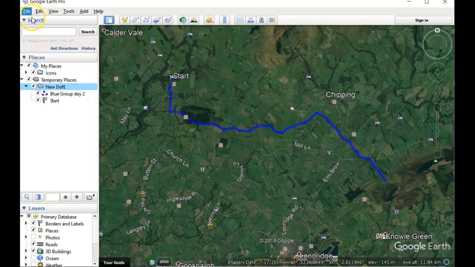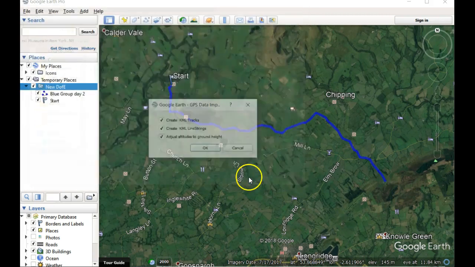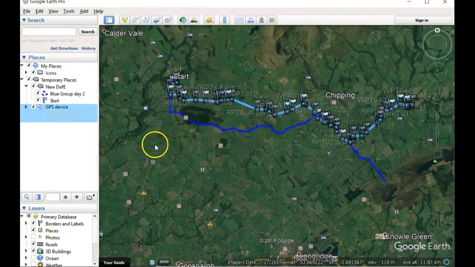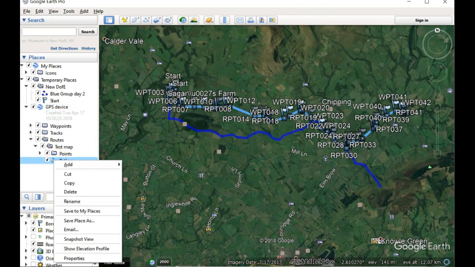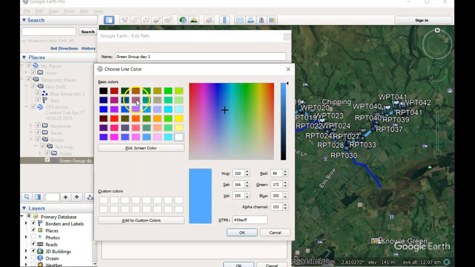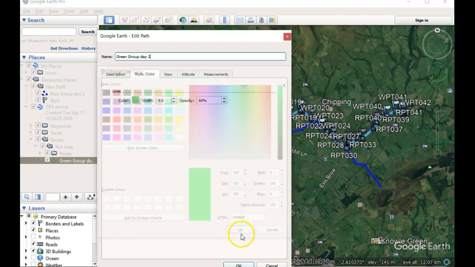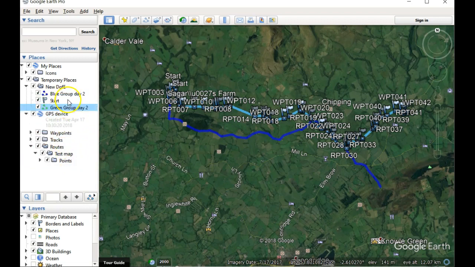Now what I'm going to do is exactly the same for the Green Group, and again let me just paste that and open that. Make sure they're all ticked again, and there we've got the Green Group. So let me go down to the very last folder in the routes, and let's go on to the properties. I'll paste the name of it so it's the Green Group, and let's make this a nice bright green color, and then I will drag that one into there as well.